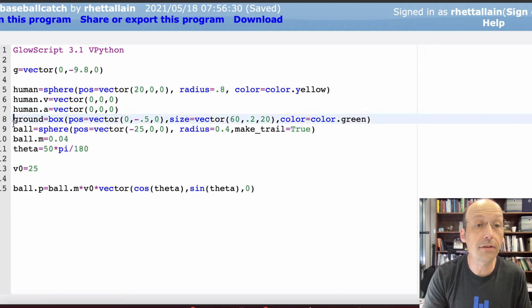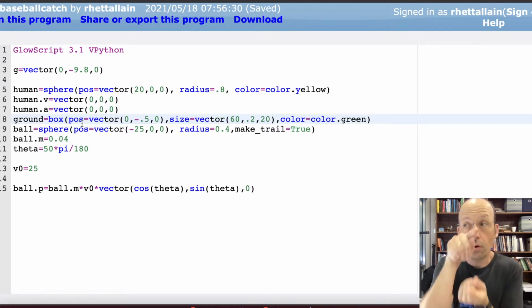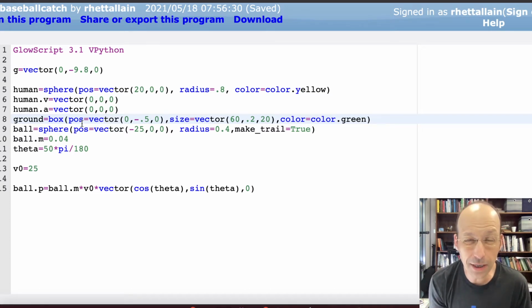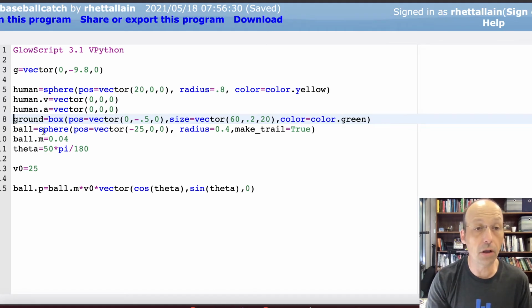The ground is an object called a box. It's a built-in object that has a position, which is the center of the box, and then the size is a vector: x versus y versus z. Z comes in and out of the paper. And I made it green because it's grass, it's a football field, it's a baseball field. And then I made a ball, also a sphere.